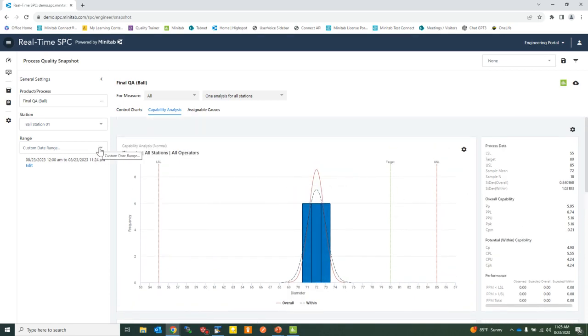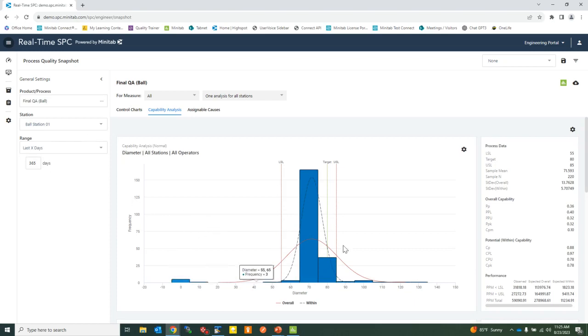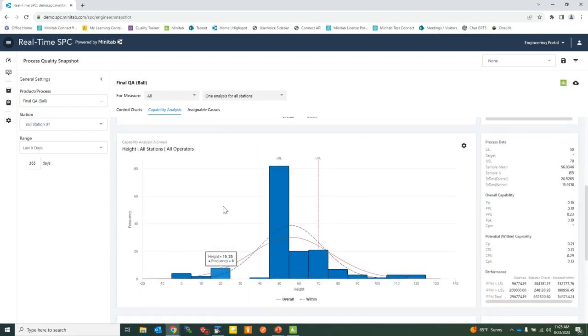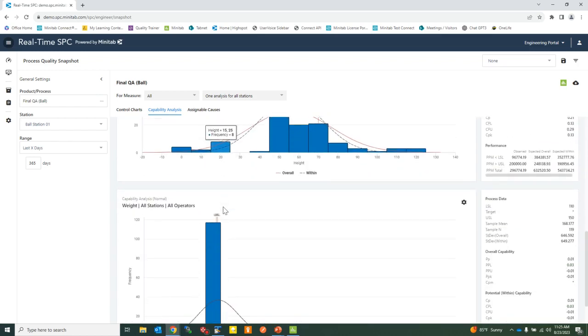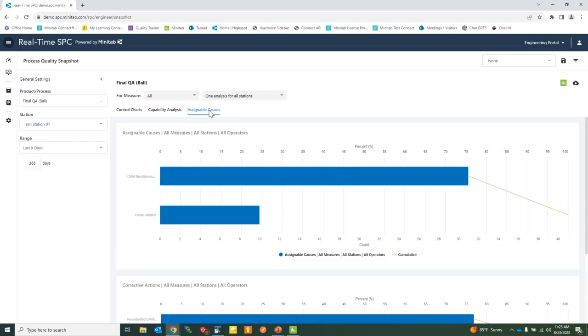But what if I wanted to change my date range? I wanted to see, let's say, my last 365 days worth of data. I could simply go ahead and filter it. And now I can see that I do have some points that did not conform to how I was running my process for the last 7 days or for the last 1 day, as you are seeing over here. Additionally, I can see the capability analysis for all the different measurements that we were taking. And if I wanted to see the assignable causes over time, I would be able to see that as well.